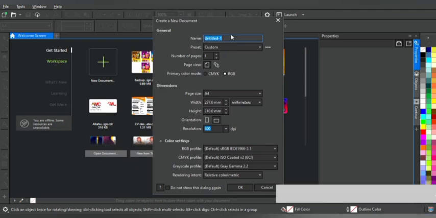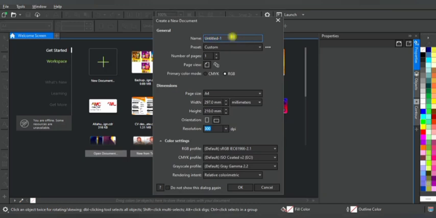The very first one under General, which is Name, is where you specify the name of the document or design you want to work on. Once you click on this, you can delete the untitled, which has been provided by default, and give your design a name. So we can simply name this CorelDRAW for beginners.